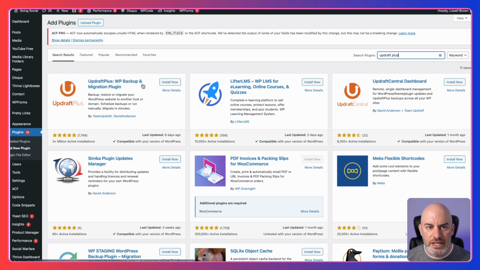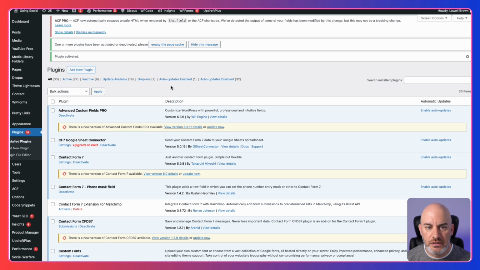Updraft Plus, WordPress backup and migration plugins. And I want to also tell you, this is a free plugin. There is a paid add-on for extra things, but this is a free plugin. All you have to do is click on that, install now. You'll see it here, install now. And then once it's installed, it's going to show you this and you're going to have to activate. So you want to click that again to activate that plugin.